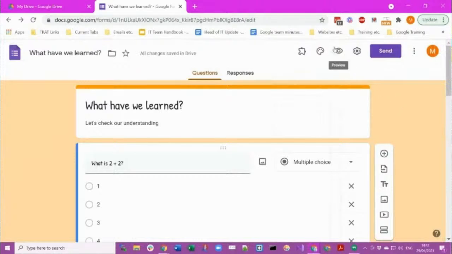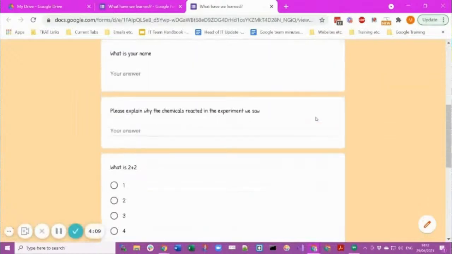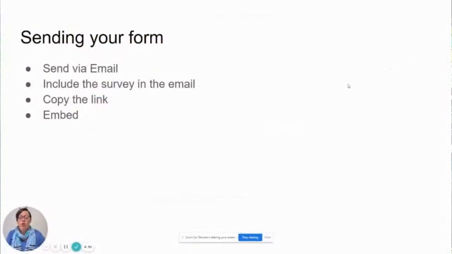The other thing is preview. That's what the eye there allows you to see: what your users will see. Once you have finished creating your form, you'll then need to send your form. So this will show you how to do that.